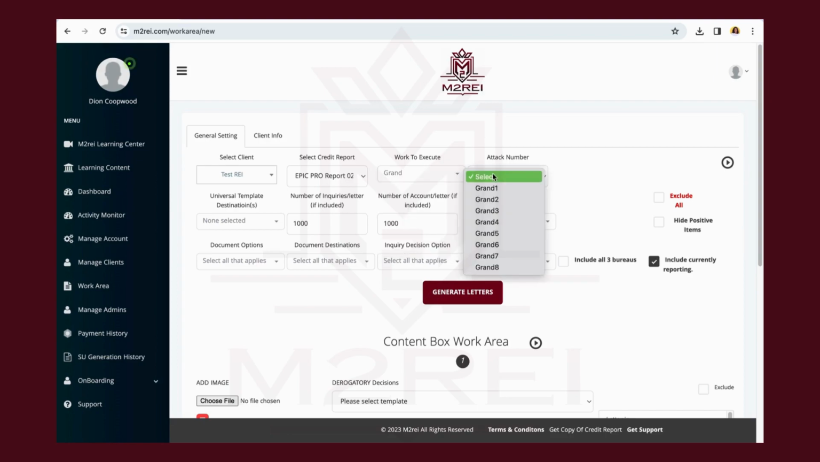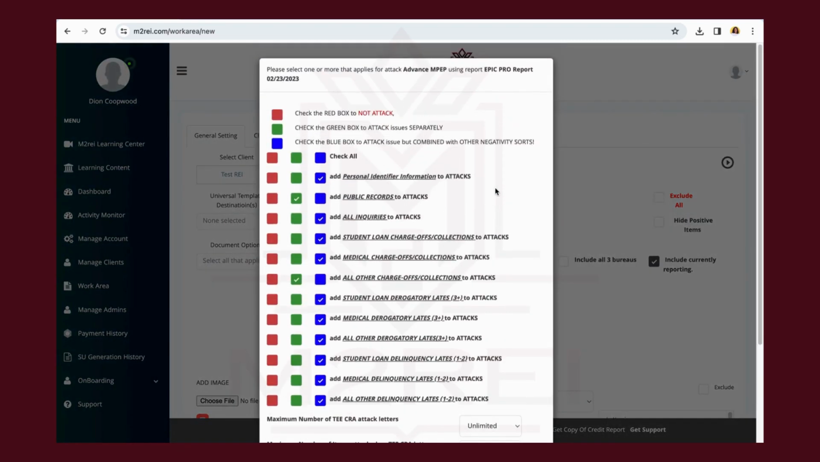Next, we're going to select our attack number. This is our first round of letters that's being sent out. So we're going to select the attack number 1. If it was your second month, you would select the attack and the number 2. And if it was your third month, you would select the attack and number 3. So let's go ahead and select the attack number.